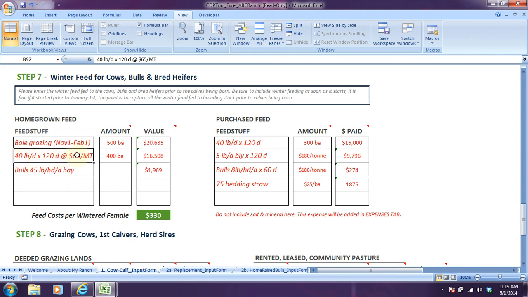It's 120 days. So it ends up being more than 400 bales, but 400 of it comes from homegrown, and the remainder is 300 bales that had to be purchased at $50 a bale. So that's $15,000 there, and then 400 bales here is $16,508. The bulls' hay, 45 pounds a day, times 7 bulls times 212 days, gets just under $1,970.